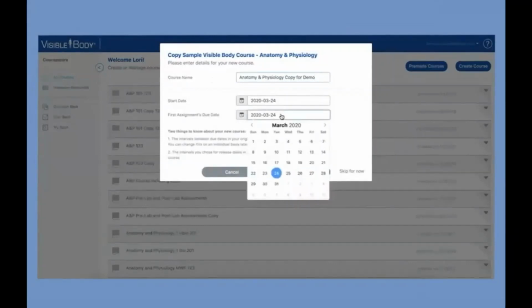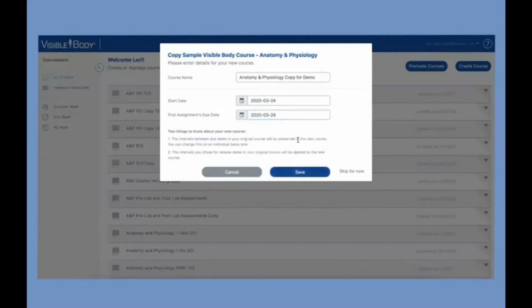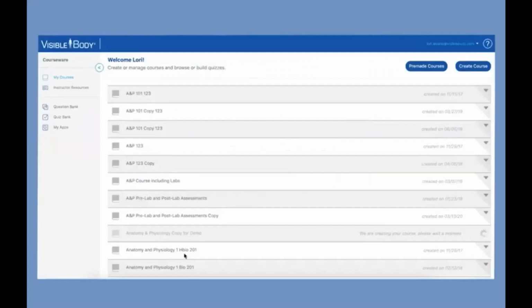That's because there's a certain cadence in the course already for the due dates, and we'll just apply that cadence for you. So if every assignment is due every day or two, that cadence will say, we'll start on the 26th, and that cadence will follow. I'm going to show you how you can edit that later anyway. I'm going to go ahead and save, and then you'll see that this course is populating right here, Anatomy and Physiology copy for demo. That's the name I'm giving that course today.